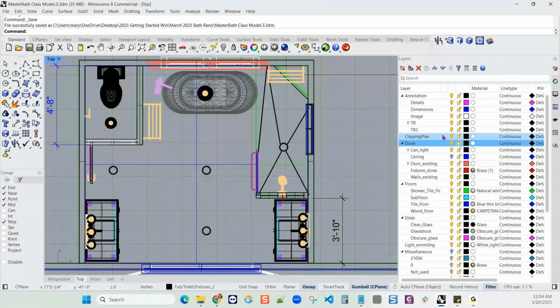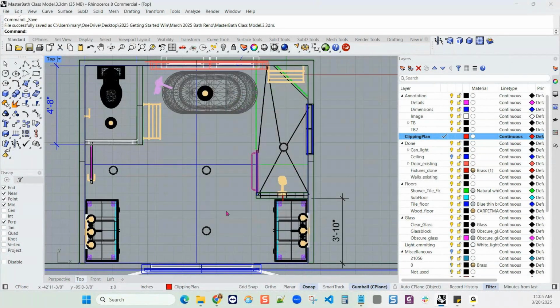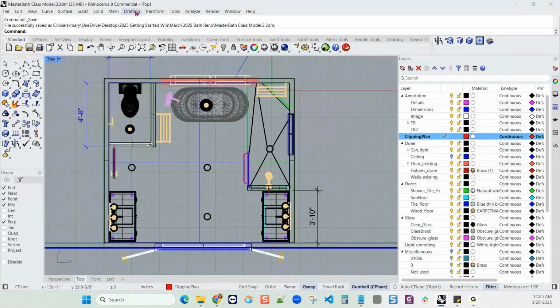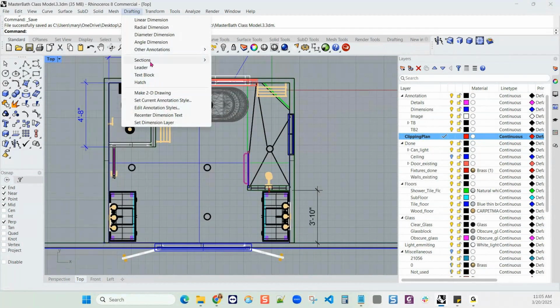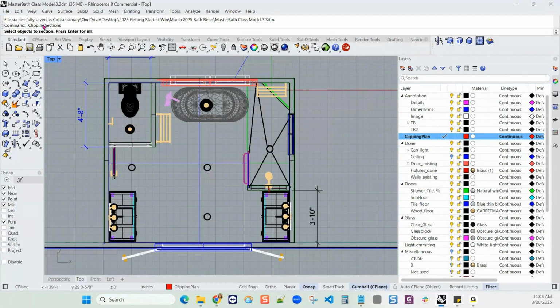And I have a layer now called clipping planes. If you didn't make it, go ahead and make one and make it current. And the clipping planes are created under drafting, sections, and create. And if you watch the command line, you can see the clipping sections command start up. It's really important here to read the command line. So select objects or press enter for all. And that's exactly what I want to do. I want to clip through everything in this case. So I will hit enter for all.